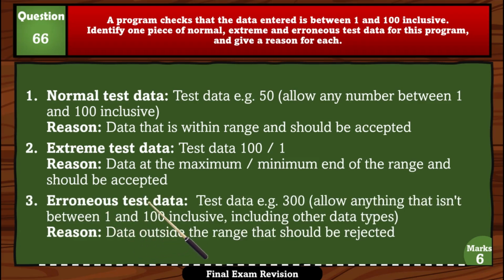Erroneous or abnormal test data, example 300, allow anything that isn't between 1 and 100 inclusive, including other data types. Reason: data outside the range that should be rejected.